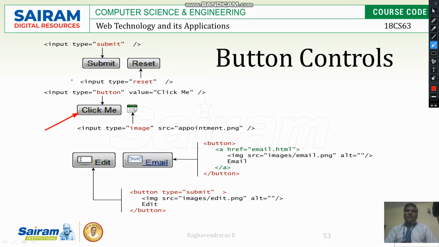Just click me. So how do you create that? Input type is button. Okay, button is created. Value of that is click me, so that it is being written here. And this is another important thing, that a date picker is there here. Input type is image, then source is some particular location that they can give. So the output is going to appear here.